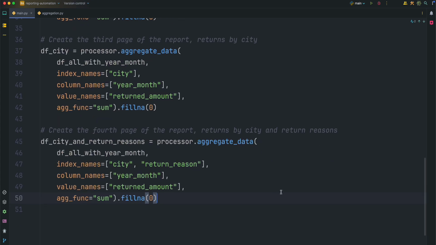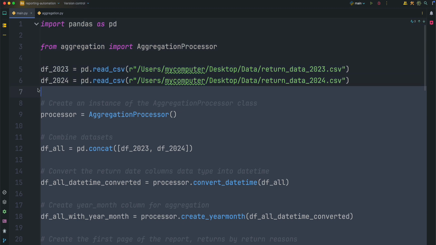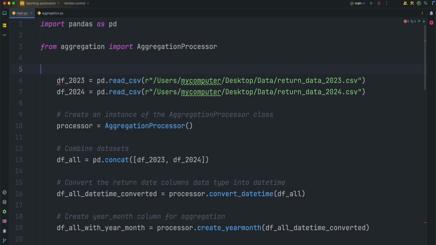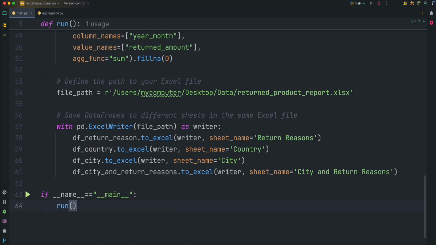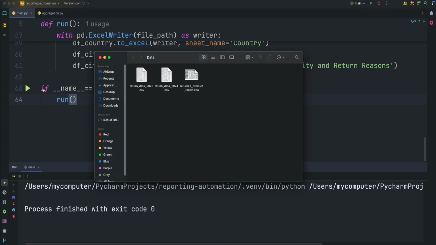Once we've created all 4 datasets, we will define the output path and generate an Excel file. This code snippet will produce an Excel file with each aggregated data frame on a separate sheet. To keep things neat, we'll wrap everything in a function called run. Finally, we will execute our run function. And voila, the report is created.